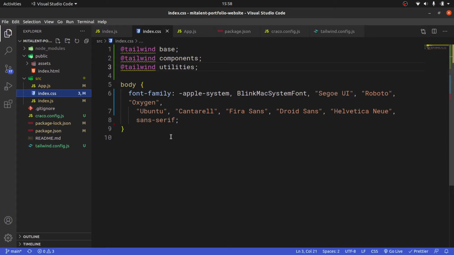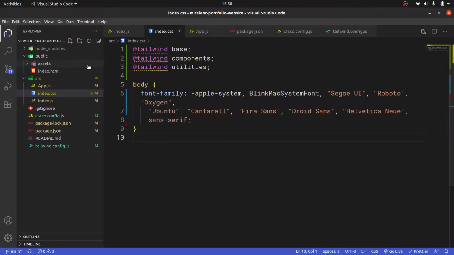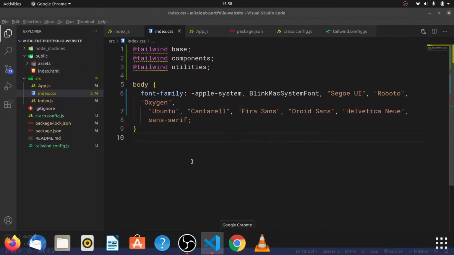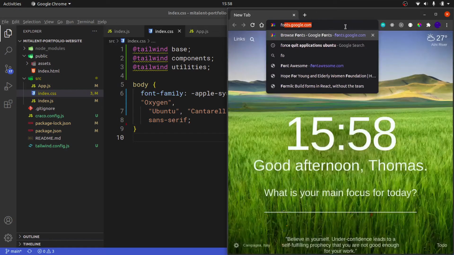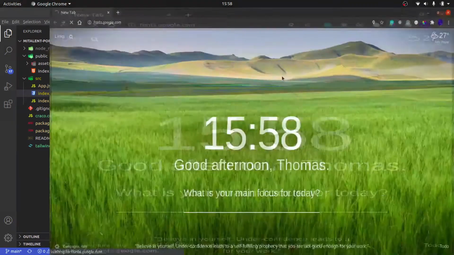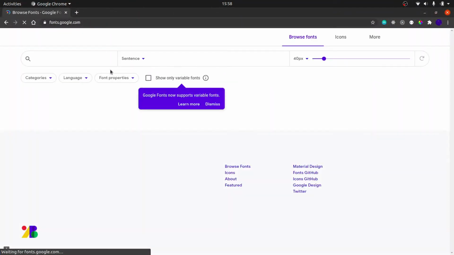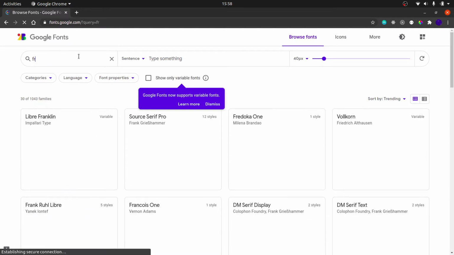let me grab a Google font. Wait, what do I have copied? Okay, let me grab a Google font that we're going to use for our headings, and another one that we're going to use for our paragraphs and everything else. So I'm going to head over to fonts.google.com. Okay, and I'm going to search for a font called Frances, like that.